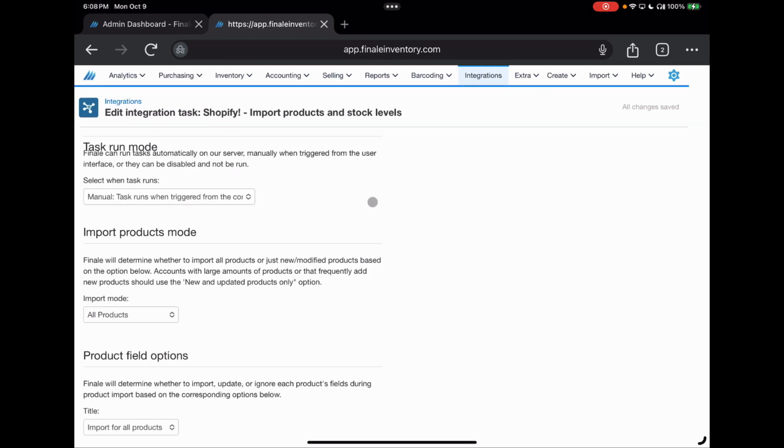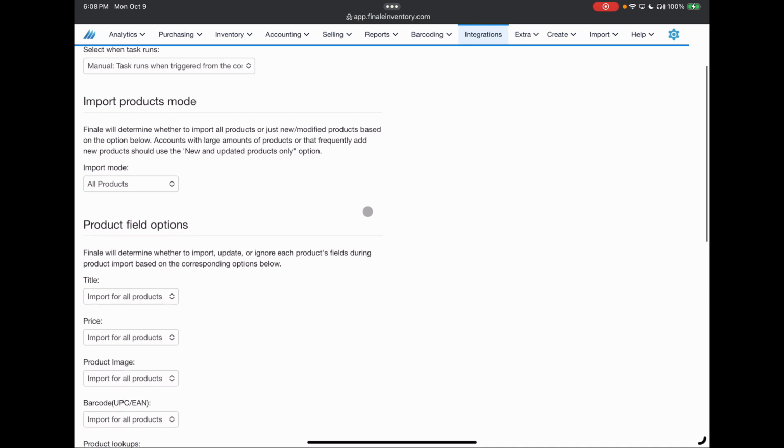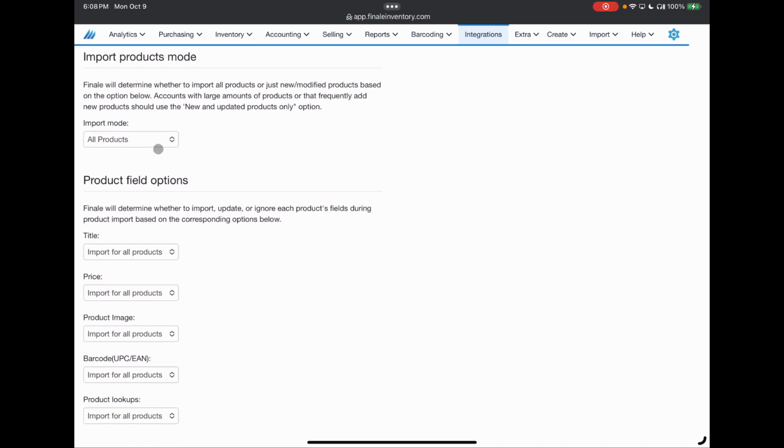From here, we have our settings options to configure. We're going to skip the task run mode and actually start with the import products mode. This determines whether to import all products or just new and modified products based on which option you select. Most users in the onboarding phase elect to just go with the basic all products for a more comprehensive view.